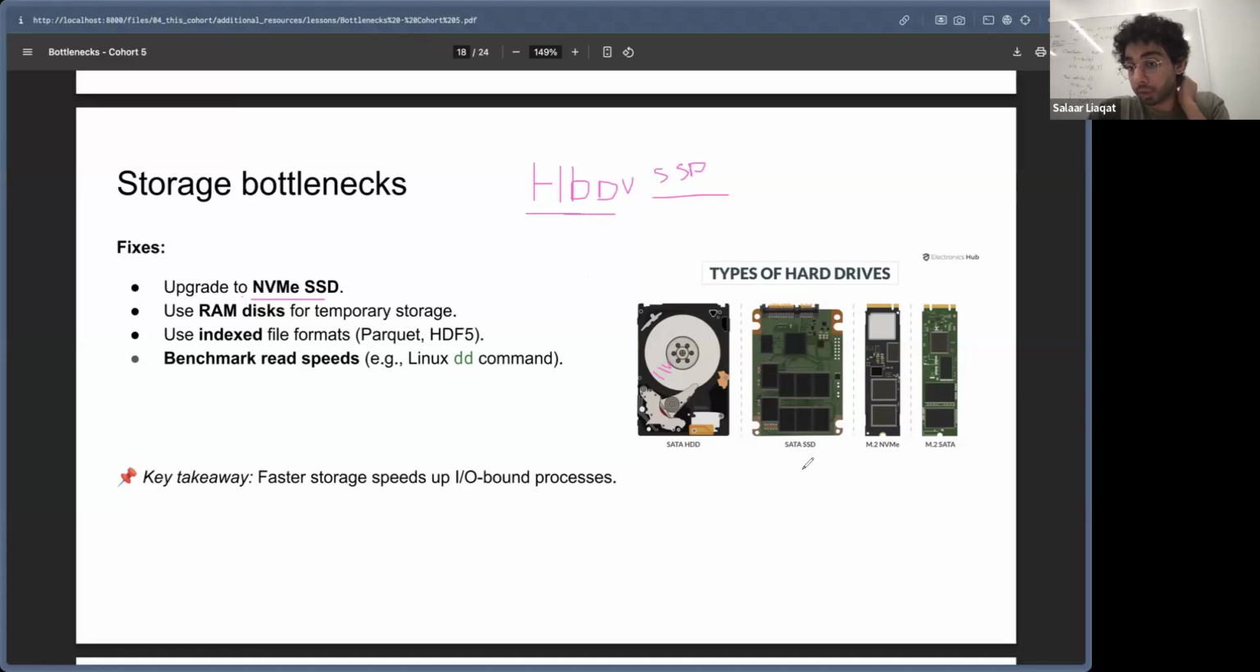Then we have two different types of SSDs. One are SATA SSDs, which use something called a SATA connection. So that's a type of wire and I think communication protocol. And SATA is also what hard drives run over. So SATA is fairly slow compared to the alternative, but SSDs are fast, so these together tend to be reasonably fast.